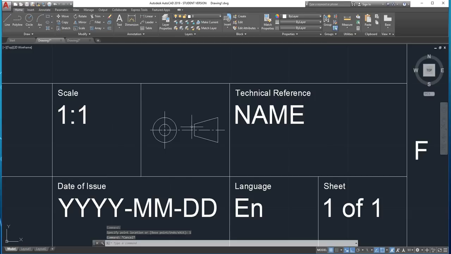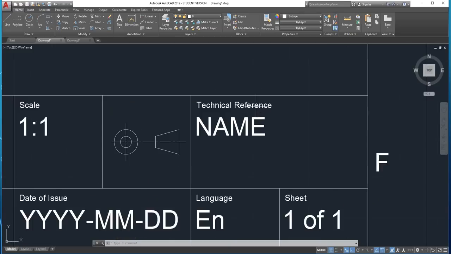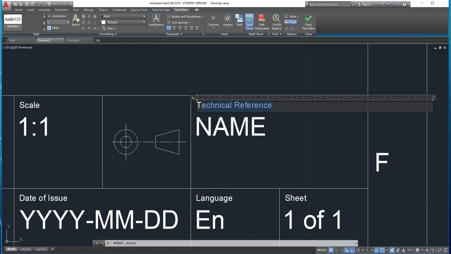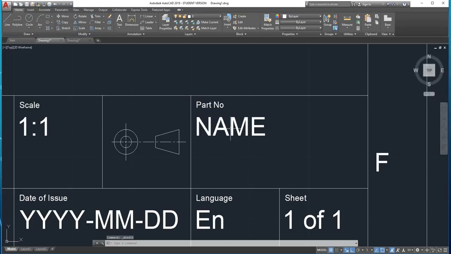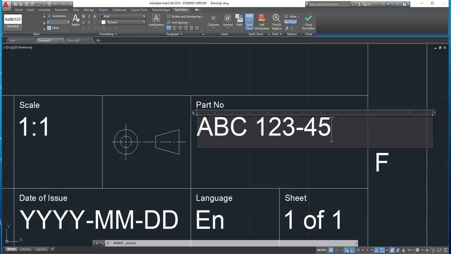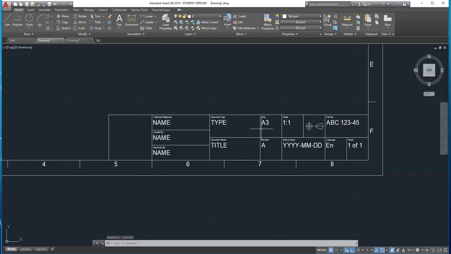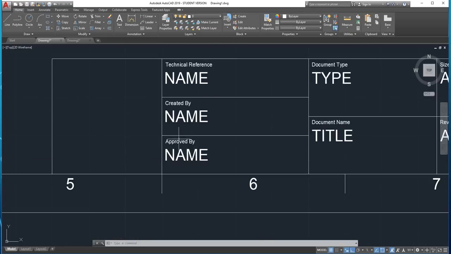So we've got our third angle projection symbol. And now here we'll write part number. So ABC 3, 5. So this is our template almost ready.